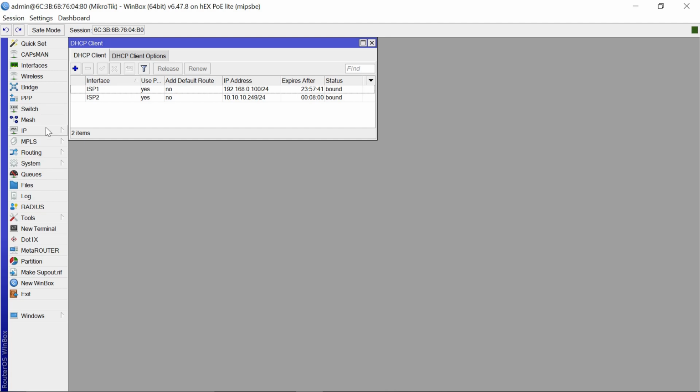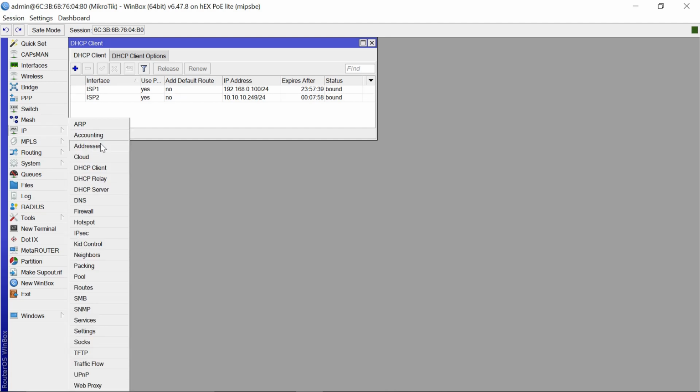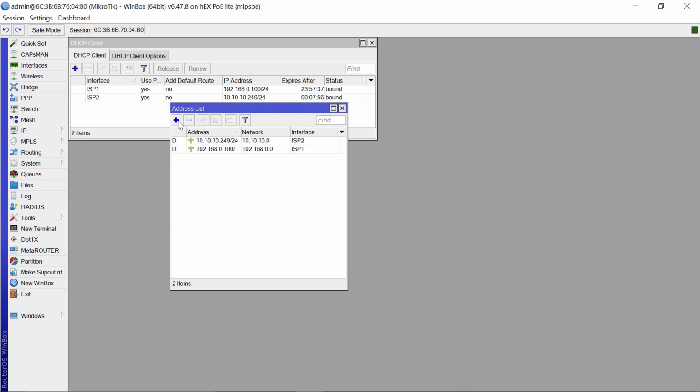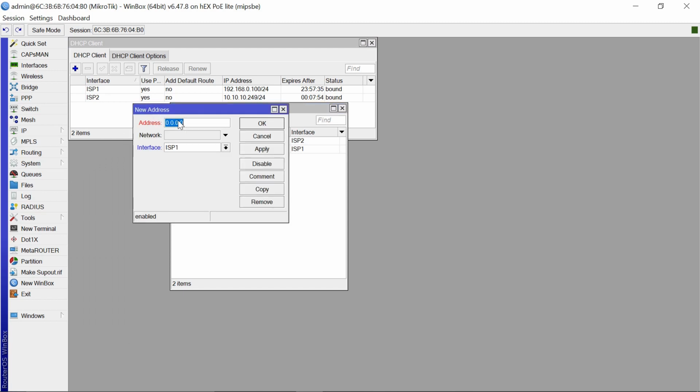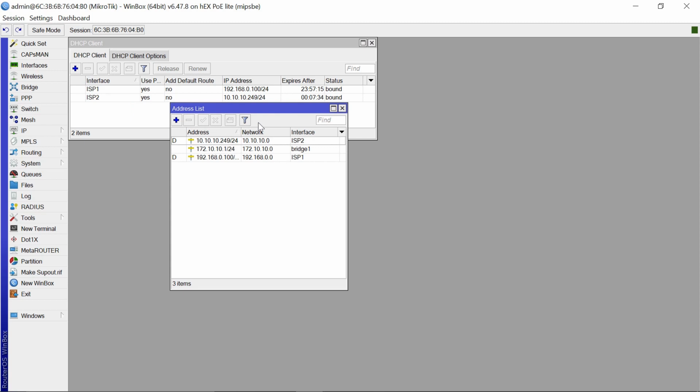So the next thing that I want us to do is assign an IP address to that bridge. So let's give it 172.10.10.1/24, and the interface, this goes to the bridge. Okay, so we already have our IPs set.